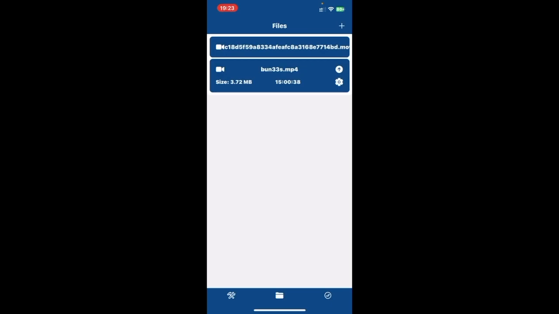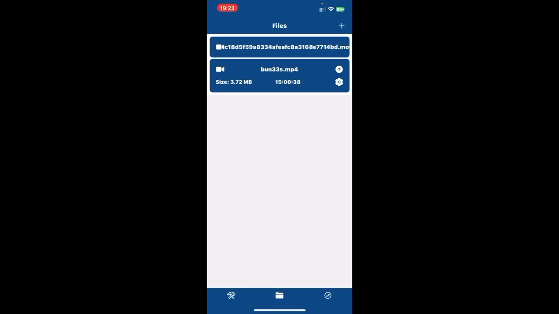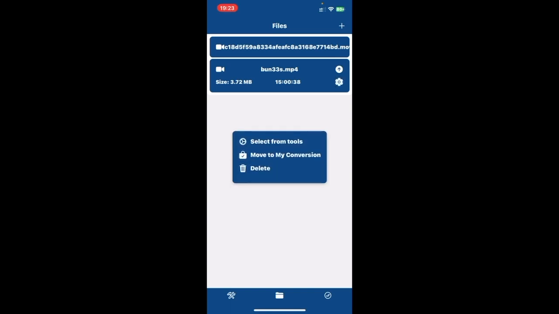First, in the files tab, we'll select a video file. If I click on the plus button, I'll select a file from device, and I am selecting bun33s.mp4. You can observe there is a toggle card where you have to click on the settings icon and select that you need to convert it, so you need to select the tool from the tools page.